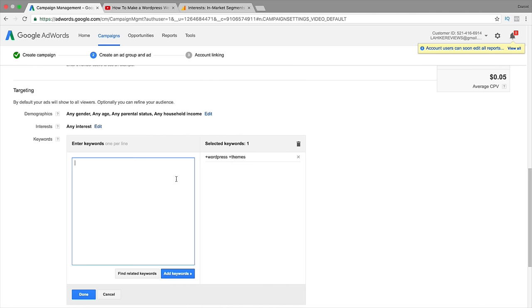But let's just say somebody types in free WordPress themes. Is your ad going to show up? Yes, it will. So you want to make sure that you are using the correct keyword if you decide to use keywords. I do not recommend keywords for beginners. So let's just say you want to make sure your ad will not show up if somebody types in free.